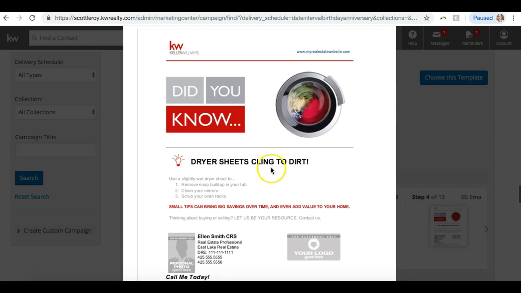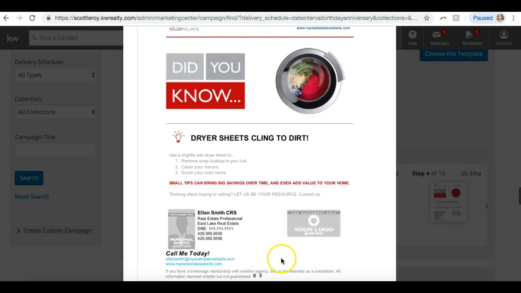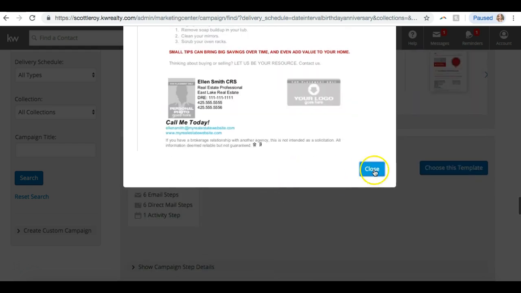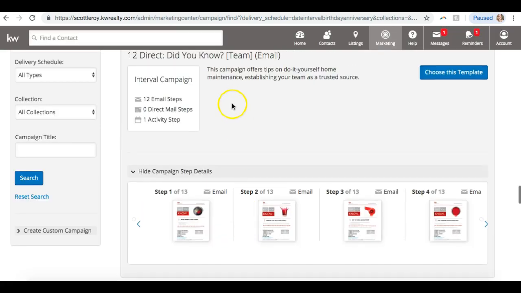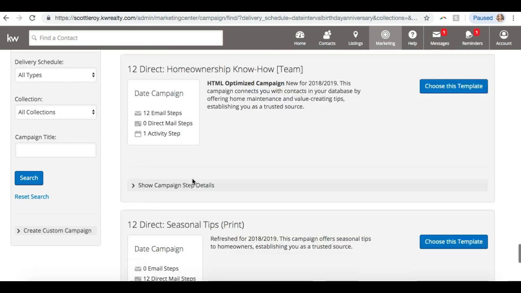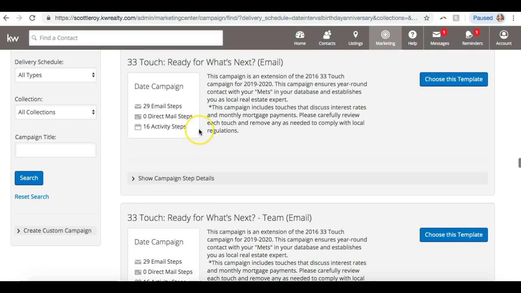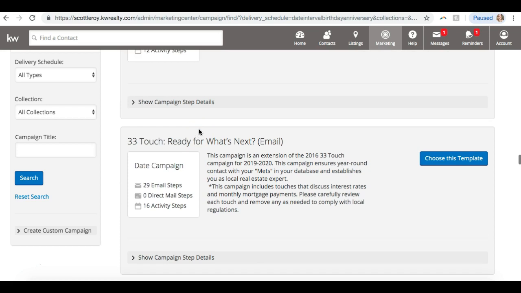So these are like home tips, and then of course your personal information will be put in at the bottom. So that's an example of the 12 Direct. I'm trying to find that 33 Touch that just came out. Perfect, here it is. So 33 Touch, ready for what's next.